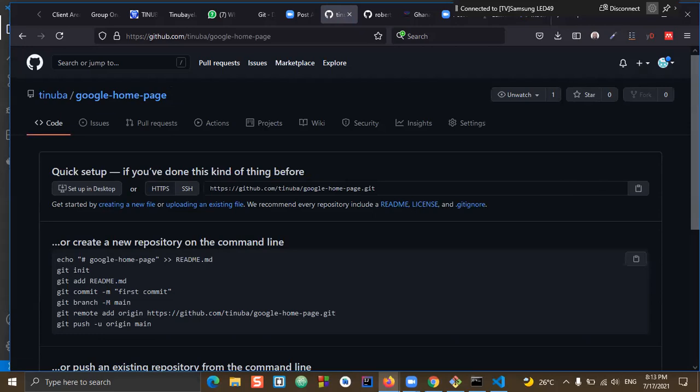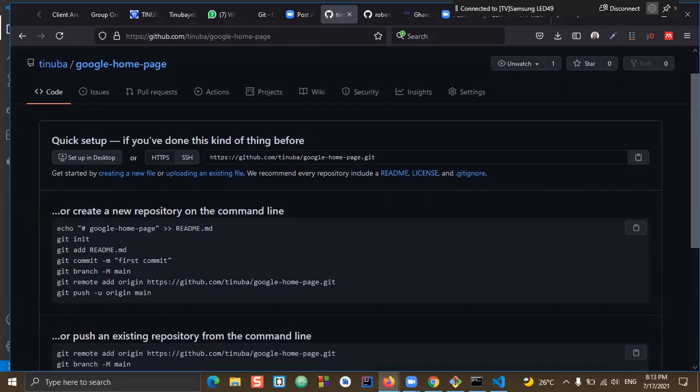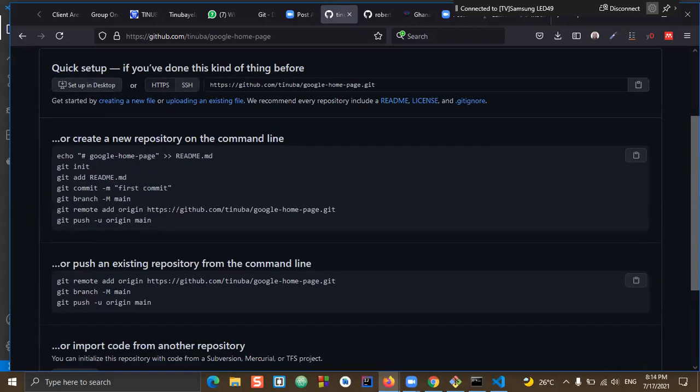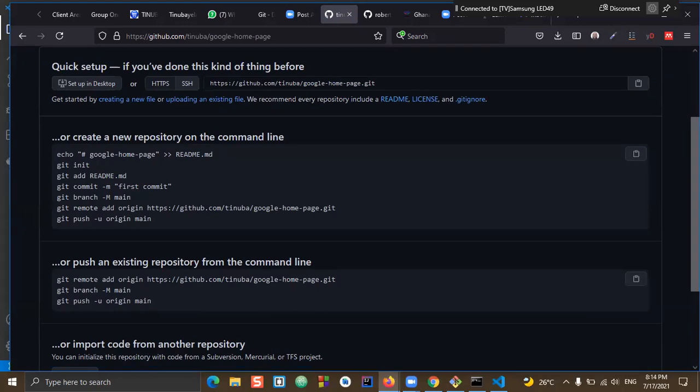So I think whatever I taught you, even the process or the steps, are here. The first one is git init, then git add README.md. That's the readme file. Then git commit, my first commit. Then git branch, git remote, and so on. The next git command that we are going to learn is git remote.